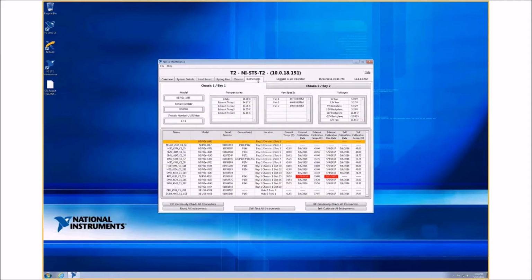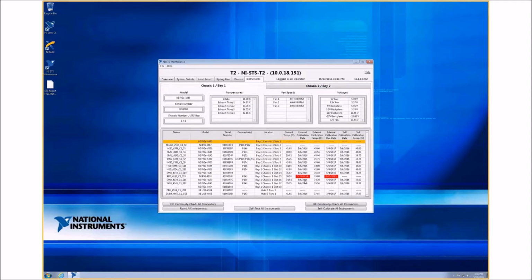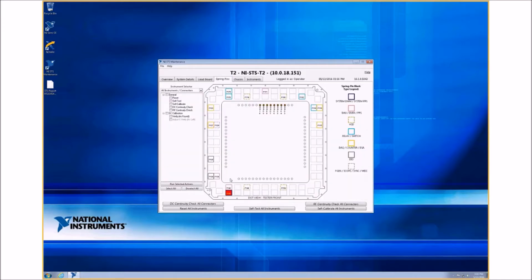Same thing for the instrument view tab, right? So you can tell between the two different bays here, I've got one particular instrument that is out of calibration. So if you notice, it says that it's been basically out of calibration for about a year. So it expired last year in 2015. So what we can do now is go back to the spring pin tab and let's go ahead and calibrate this instrument.